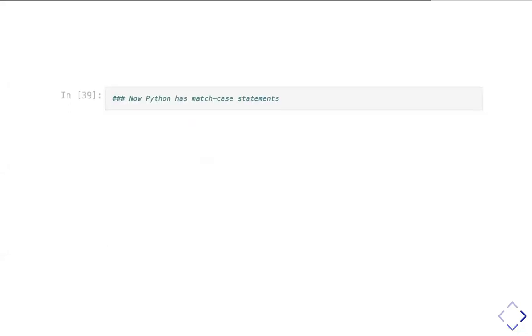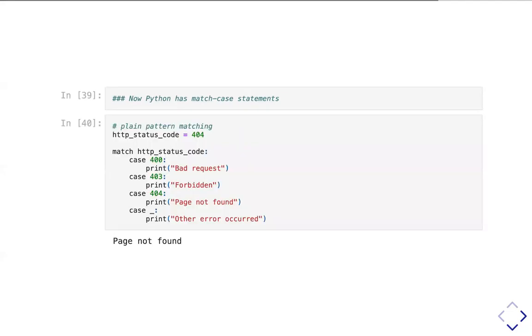But with 3.10 and pattern matching, the match case statement was introduced, and that allows you to do the same thing with this code. You have match this variable to these values. What value applies, or what pattern applies here? And if none of them do, then we'll use this underscore throwaway variable to check that. But of course, page not found. Pretty cool stuff, but it gets better.